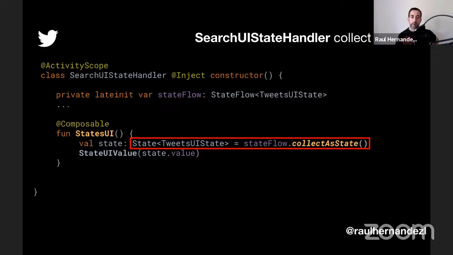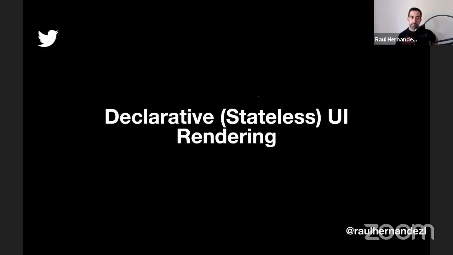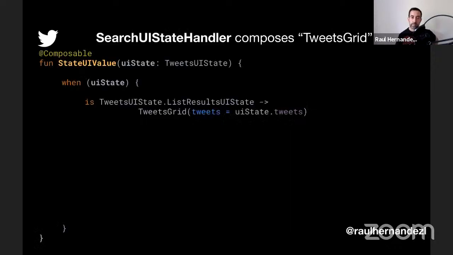And then what we have here is that we can basically collect state directly from the Stateful. So basically we have a very handy operator that can be used in composables, which is collect as state, and it can very easily get a state that is understood in Compose. This is very interesting because then we don't need to do the collection ourselves. We can just rely on that, and this will get the state that's going to be passed directly by means of the value into the state UI value. So now we can go to the rendering of this stateless UI.